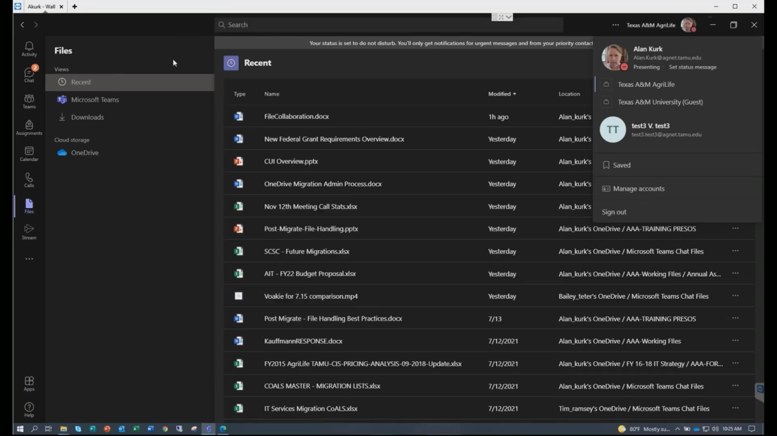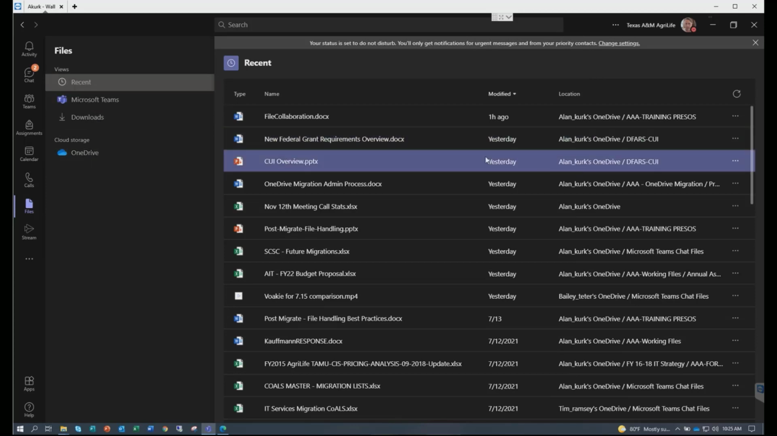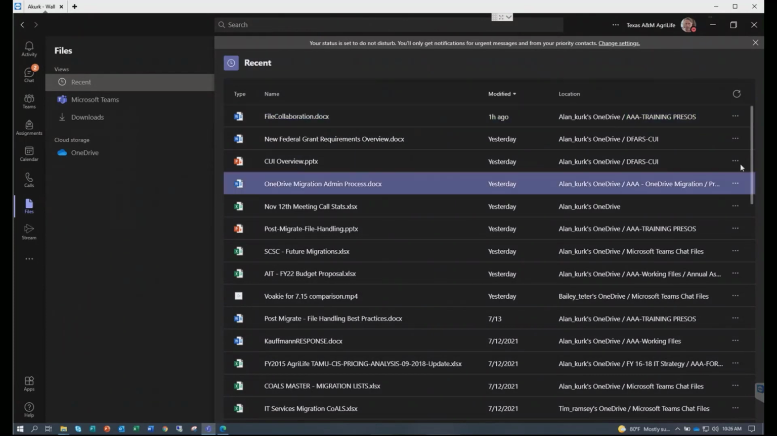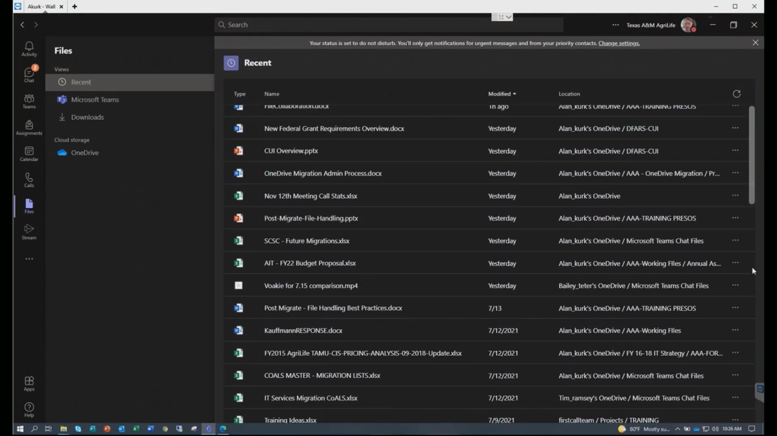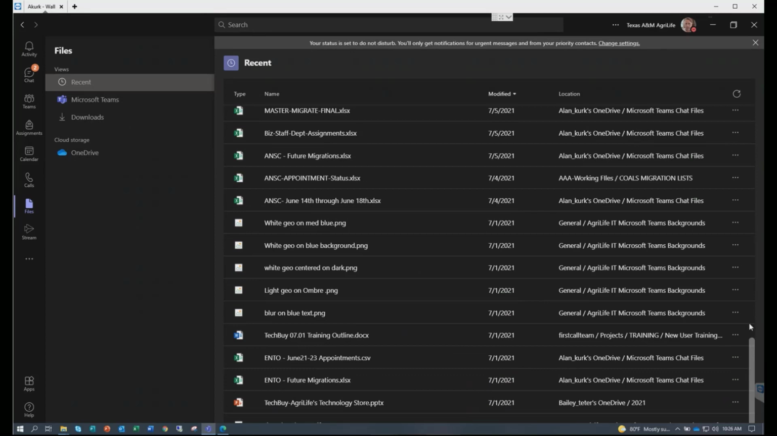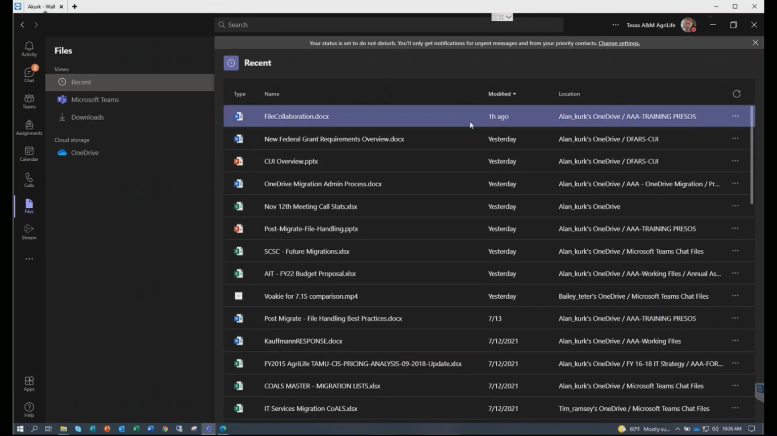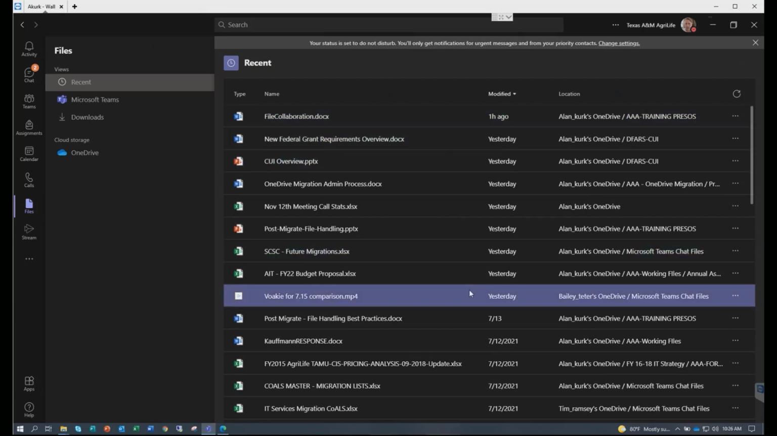So jumping back to Teams, I'm in what they call the Files view, and there's different context within the Files view. I'm in what they call the Recent view. What this is showing is every file I've opened quite a long time back in history in chronological order as to when I opened them.